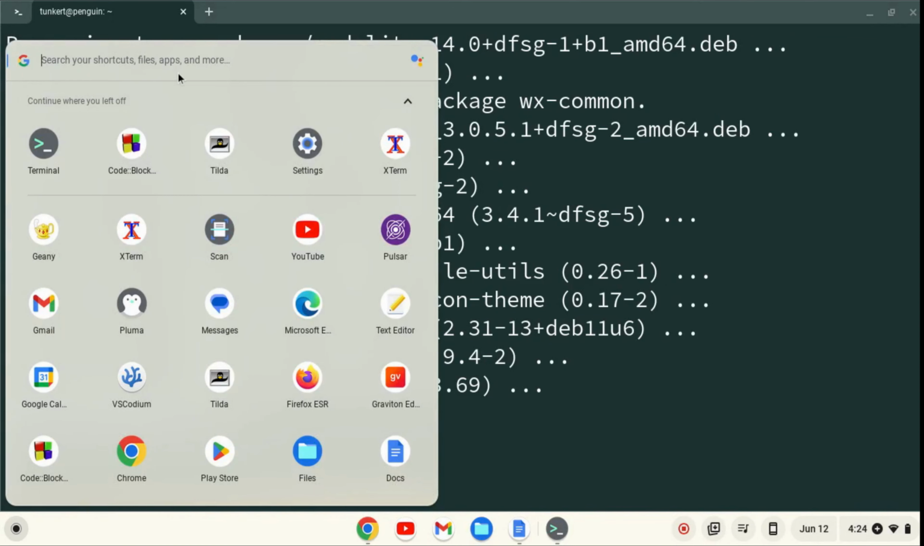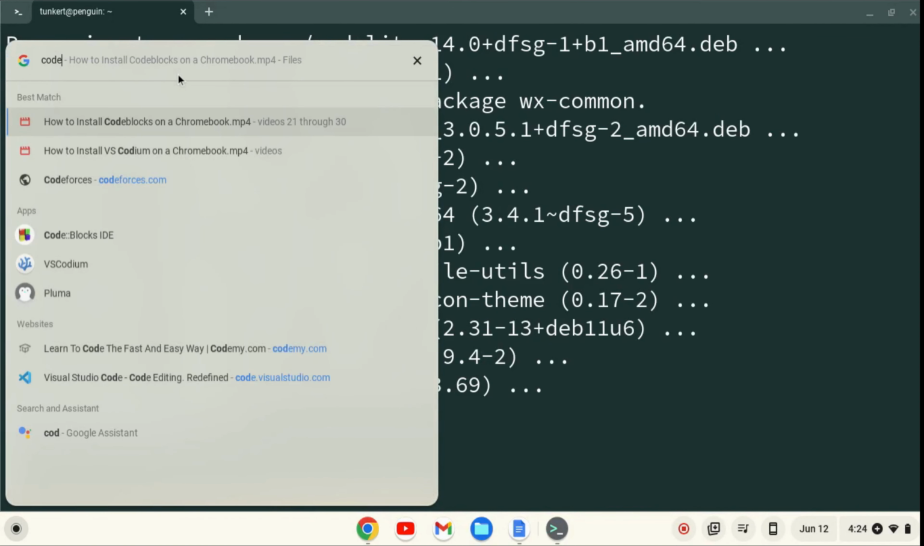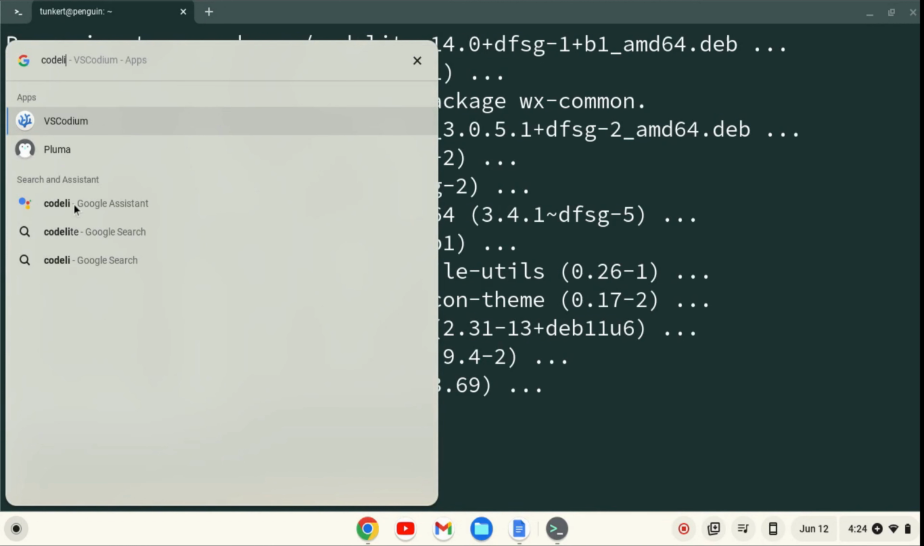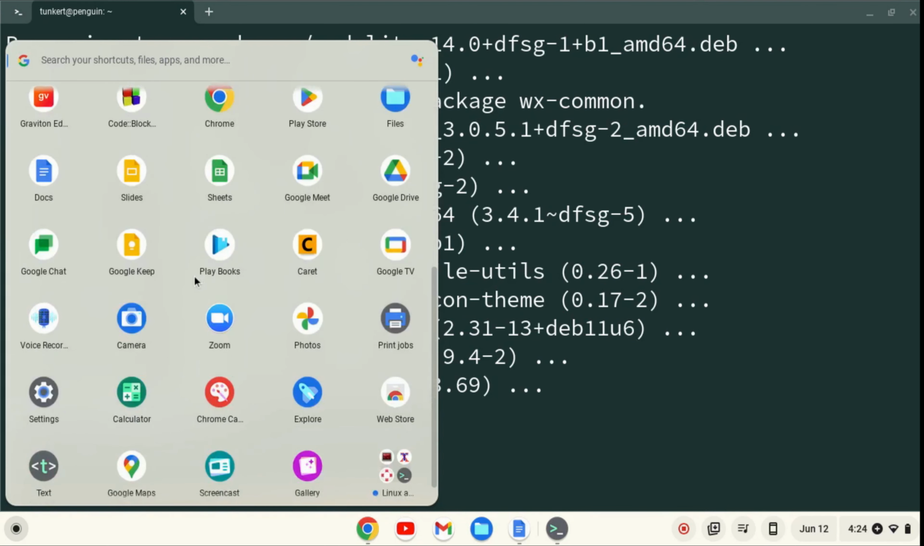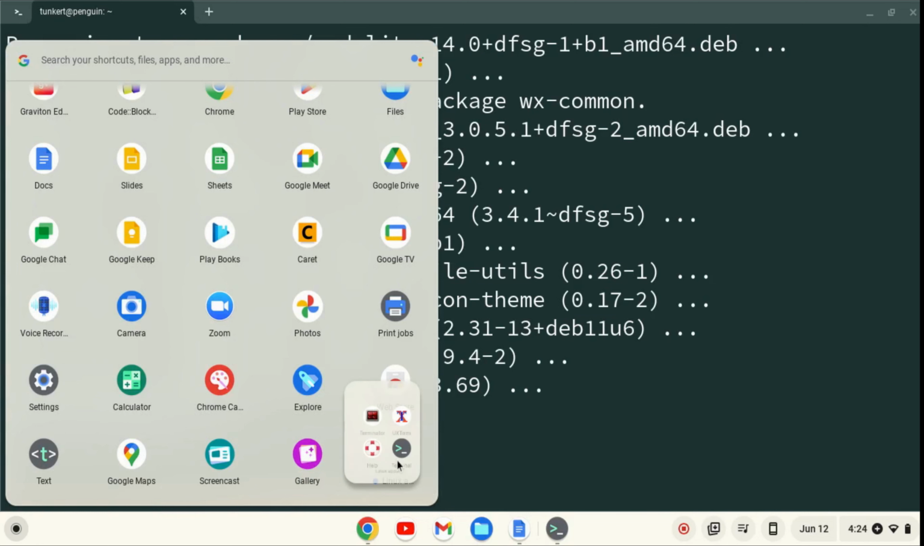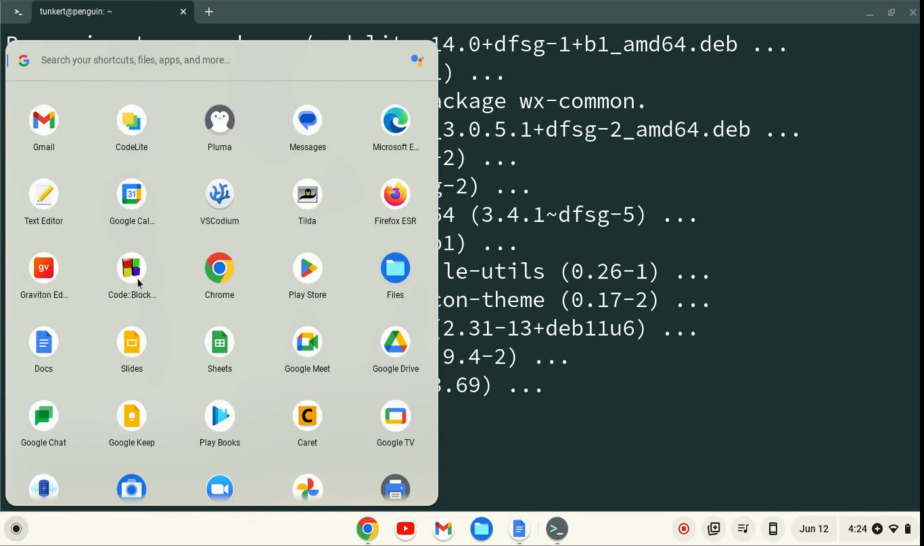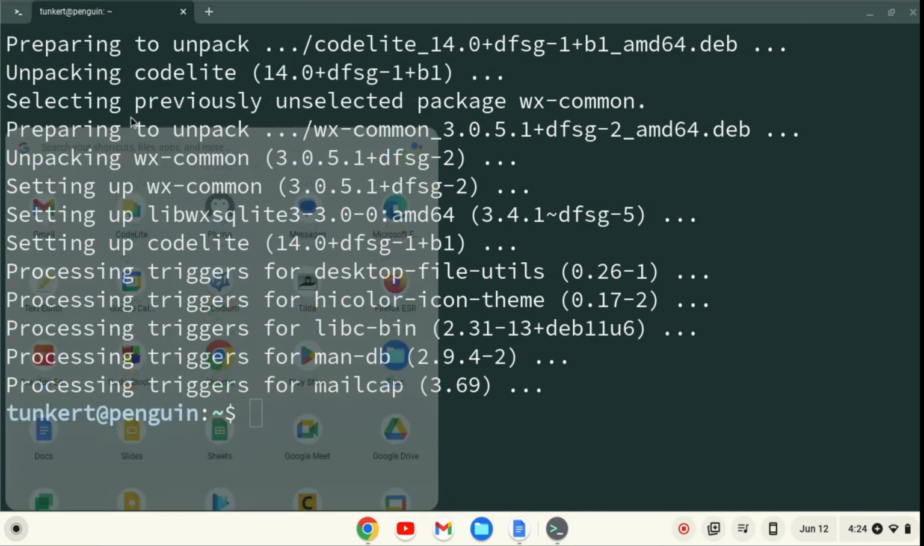I'm going to click on my launcher and type in Codelite, and I don't see it coming up just yet. Let me check in my Linux apps and scroll down here. And let's click on that. Code blocks, Codelite, there you are.